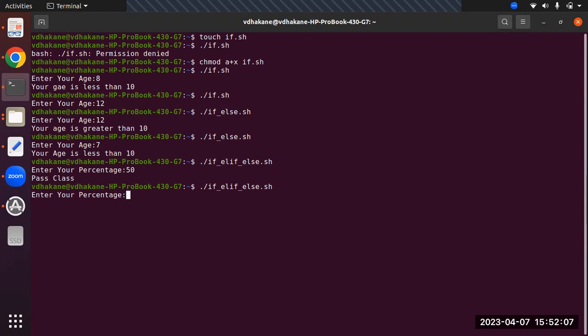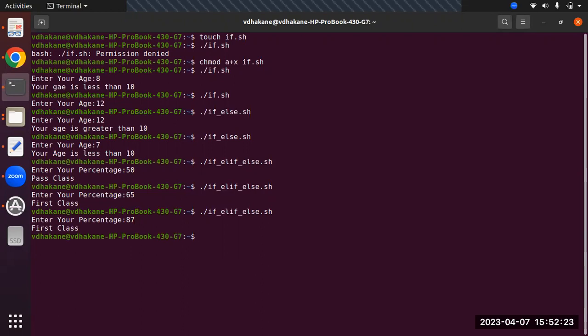Now I enter a percentage greater than 60. So 65 I enter. Now we should get the result as first class. So you can see the first class. Now I enter a percentage above 70. Now we should get the output as distinction. But here you can see I have got the result as first class only, but we should get distinction because these marks are above 70.